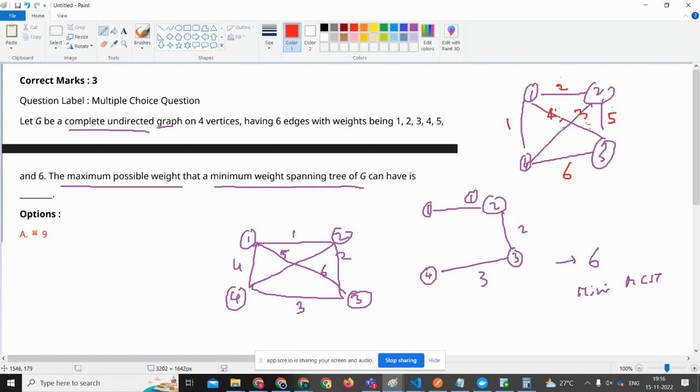So Uma, now you try to draw the MCST here. For this graph, I'm asking you to draw the MCST. From 1 to 4 it is 1, right? You start with the minimum, and then two. It's two, and then three. You can't draw it as a tree, right? If you're drawing it, it will be a cycle.